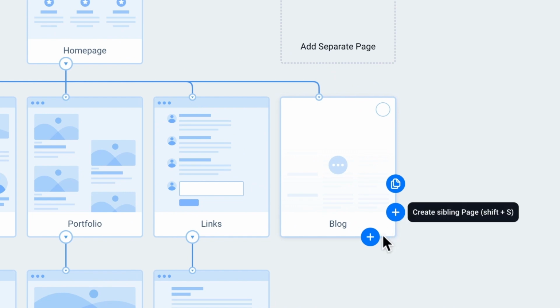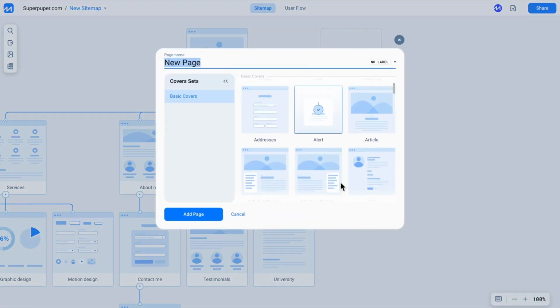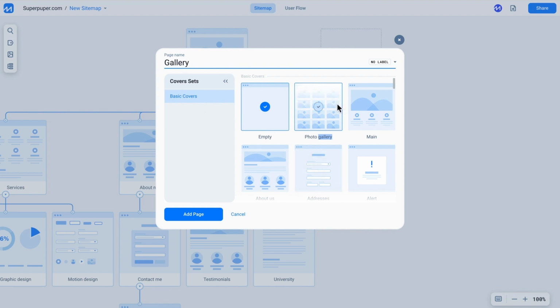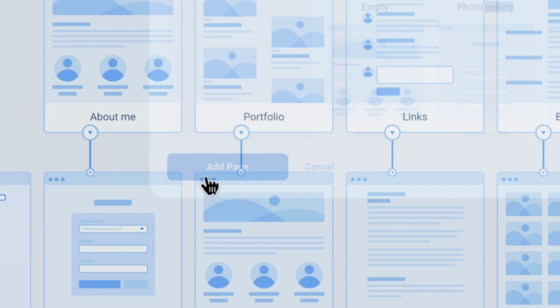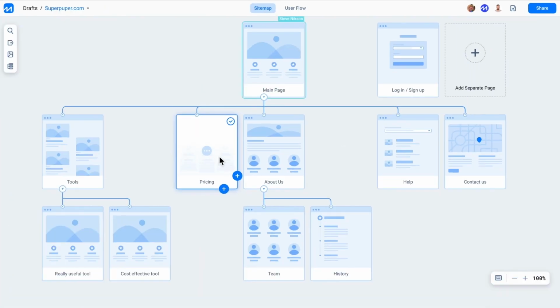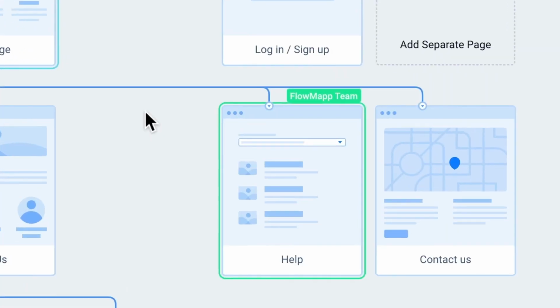Add a new page or copy the one you already have. Use navigation menu to choose the best cover for your project or find the needed one using the search. Bored working alone? Invite your teammates or clients directly to the project.